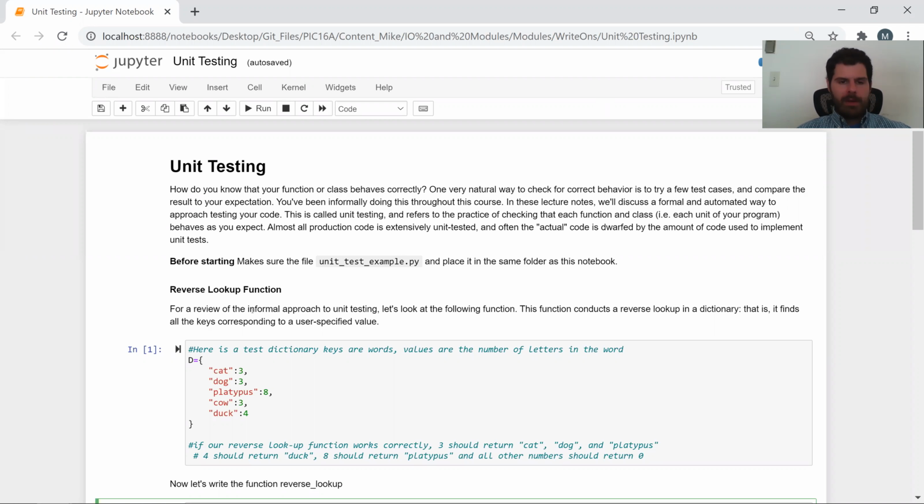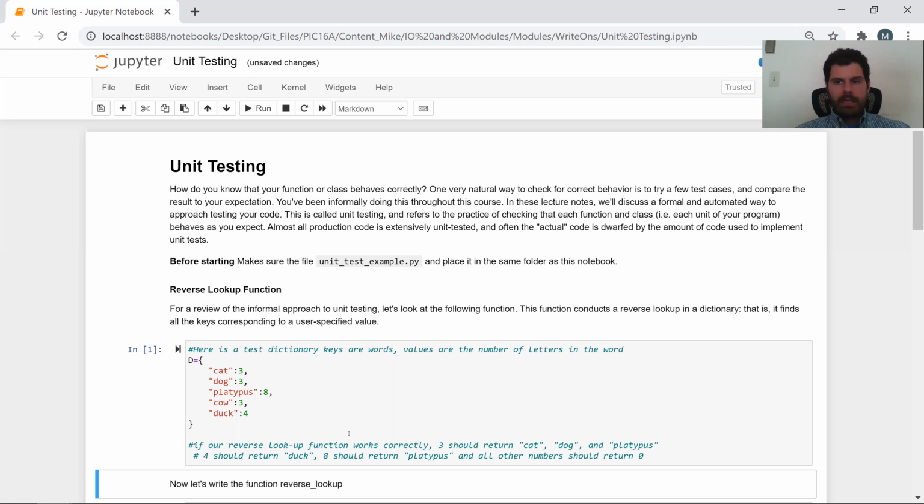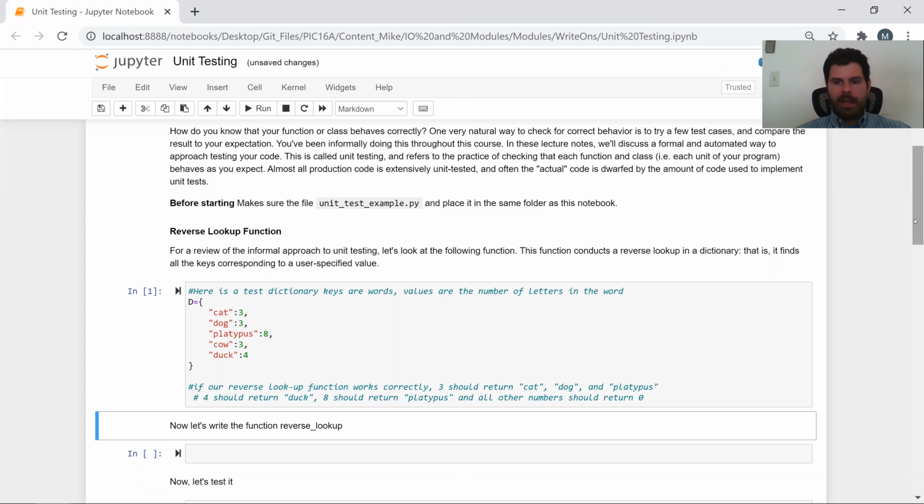So we're going to use a reverse lookup function. And the idea with this reverse lookup function is we're going to have a dictionary where we've got a bunch of animals as the keywords, and the values are the number of letters in each of the keywords. So for example, platypus has 8 letters. And a reverse lookup function is going to, if you type in a number, tell you if there's a key with that number. So after we do it, if we type in 3, it should return cat and dog.